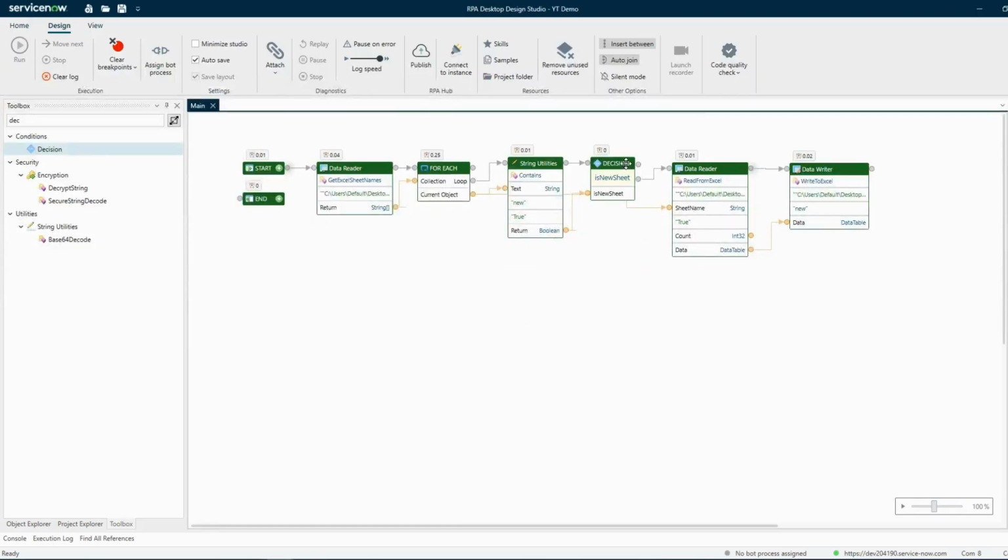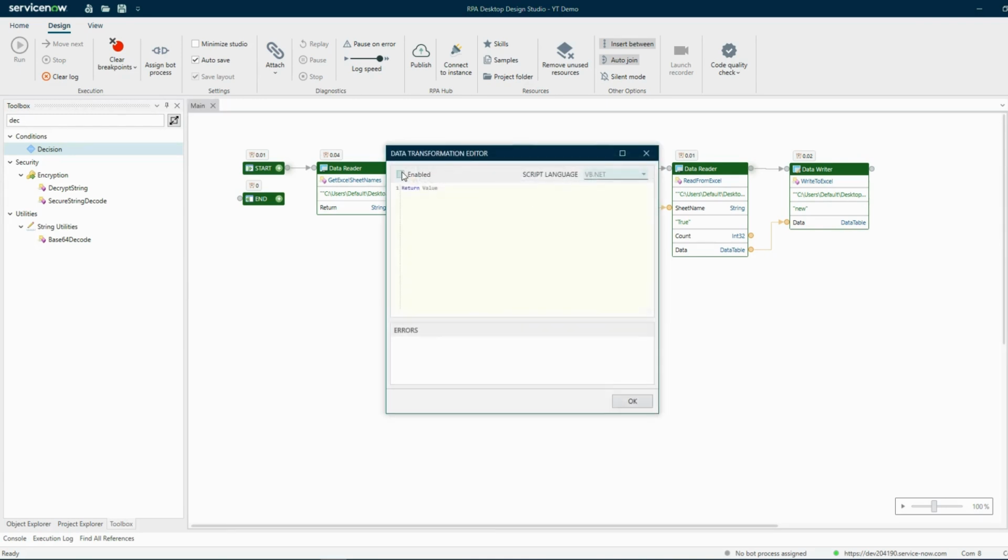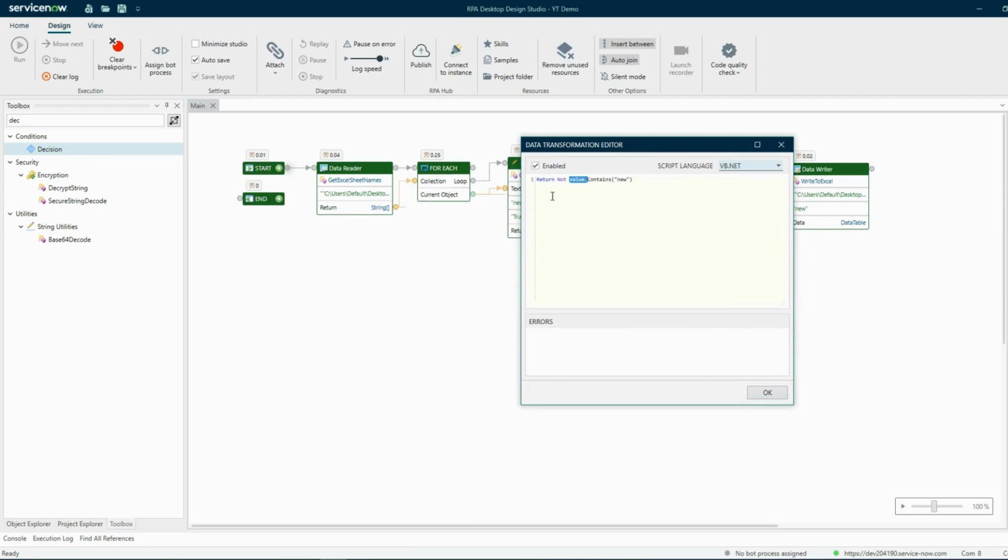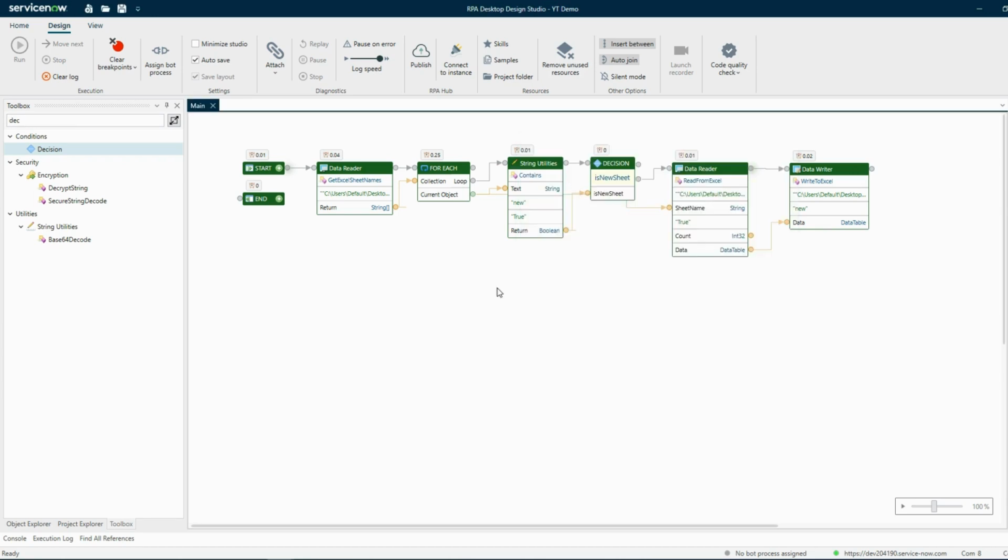I'll also show you how you can reduce the number of components using transform data. When you pass your current object, here you could add a transform data, just enable it, and here you could add a value like this. For example, the value is something which the current object returns. It just checks if it contains new or not. If it contains, then it returns true. As we are getting the negative value, it will be false. Then you pass this object to your decision. So it just reduces the contains activity.